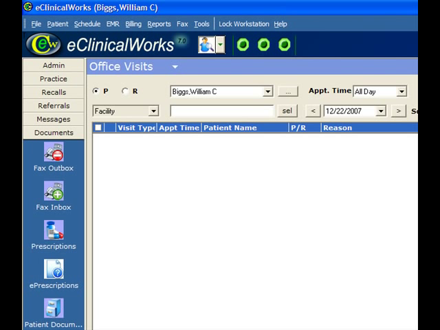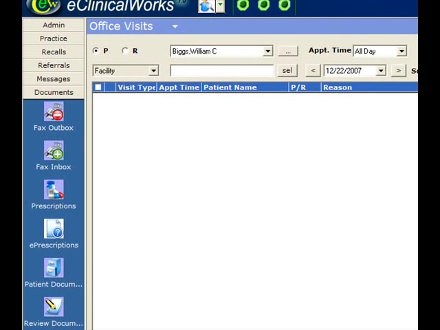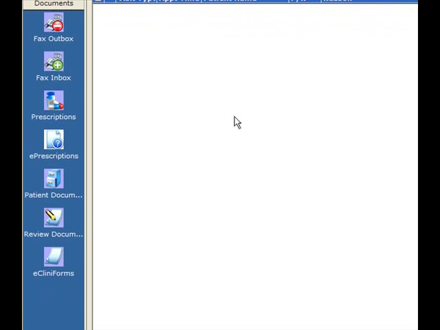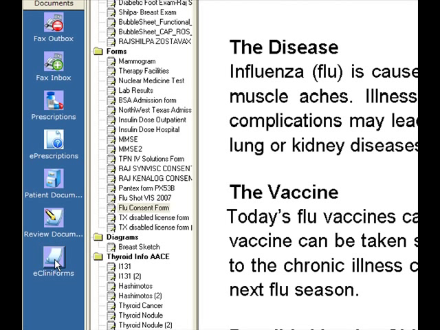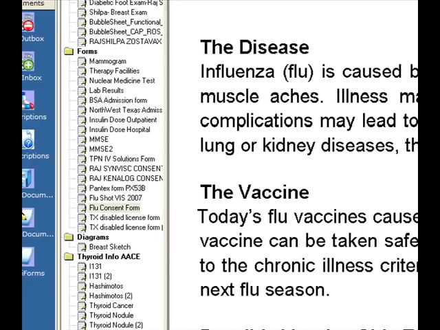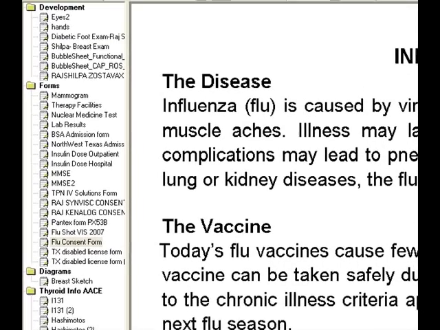Go to the Documents section on the left rule bar, then go down to eCliniforms. Now I'm having a little trouble navigating using the video recorder here, but it's quite easy to do. Speed is a little bit slow because I'm across a VPN. Here's our flu consent form.